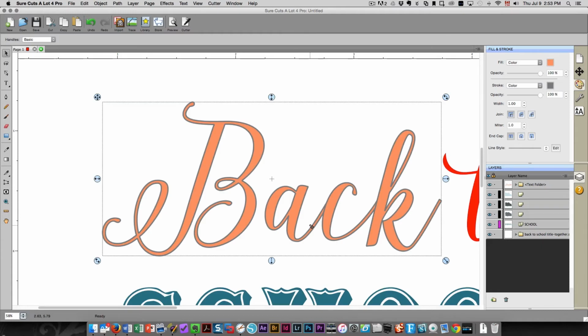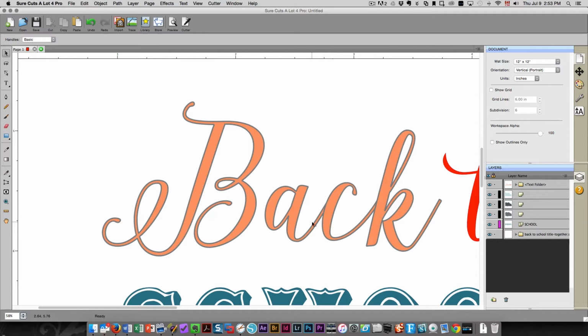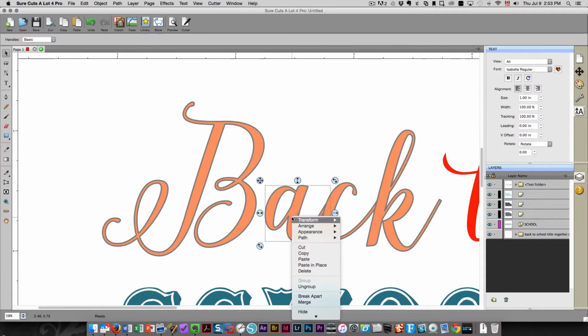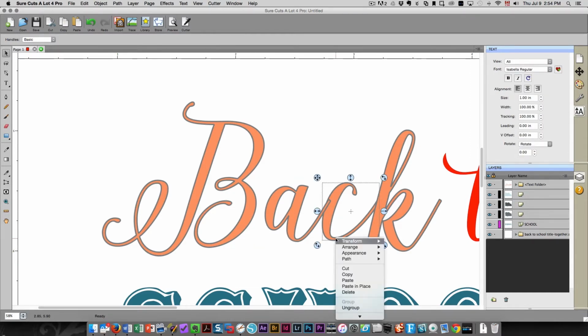Because what's happening is the line here is behind the C. So if I were to choose this and arrange it and bring it to the front, you would see how it cuts in. Same thing with this letter. If I arrange it and bring it to the front, you'll see how it cuts into the K.